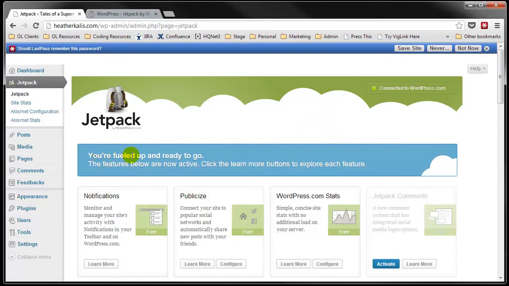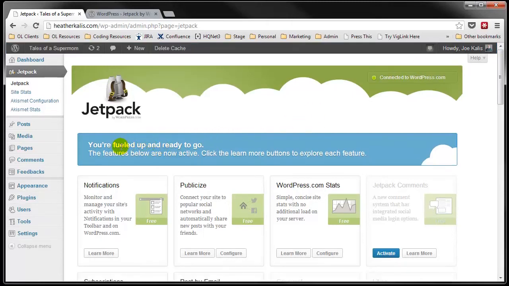So the key there with Jetpack is that you have to use the email address that you used to sign up with WordPress. When you went into the back end of your hosting account and you added your WordPress account, you used an email address and a password there. That's what you have to use. So some people get tripped up there, and it's a little bit difficult sometimes, but here we go. We're good to go here. So fueled up, ready to go.